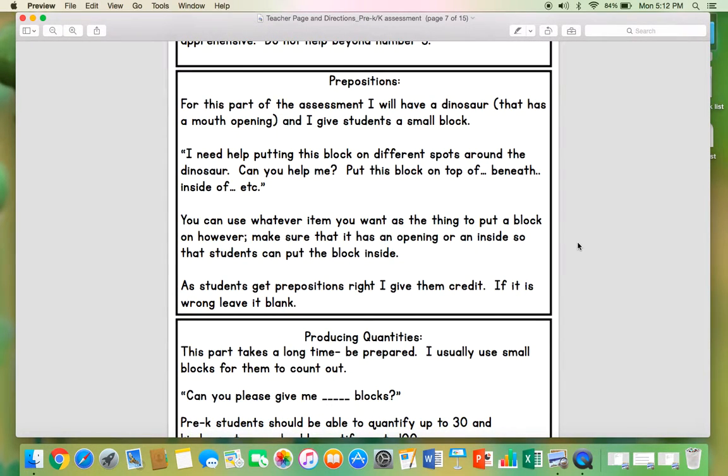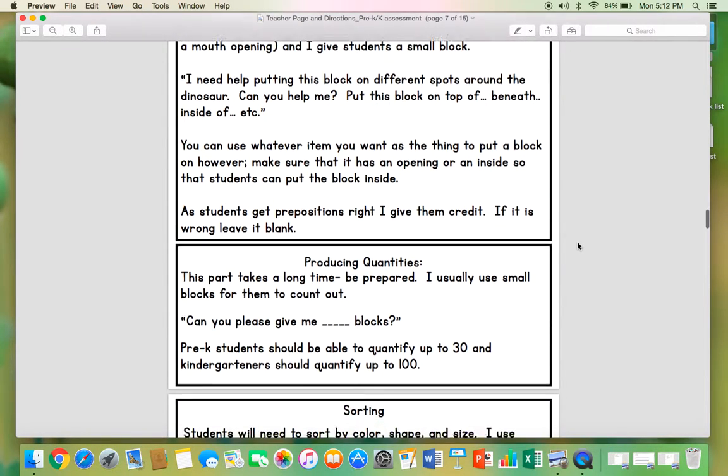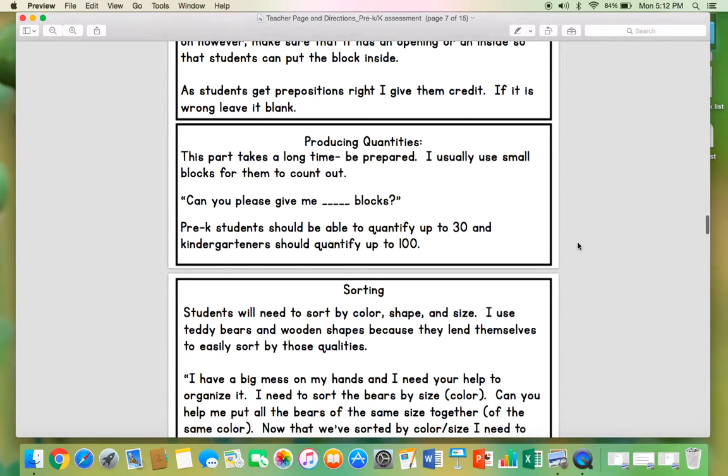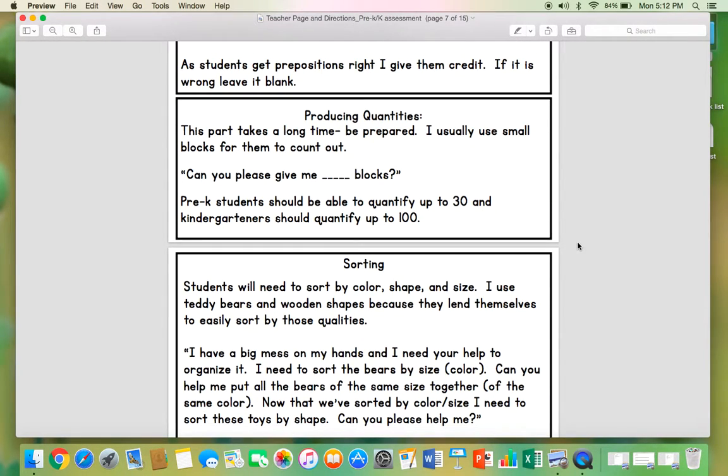I have a dinosaur that has an open mouth, and so I usually give students a teeny tiny teddy bear, and I ask them, put this teddy bear above the dinosaur, below the dinosaur, next to, etc. The kids really love putting it inside the dinosaur, and I think that's the one that they all get right at the beginning. Producing quantities, I take information from the number they know how to count up to.